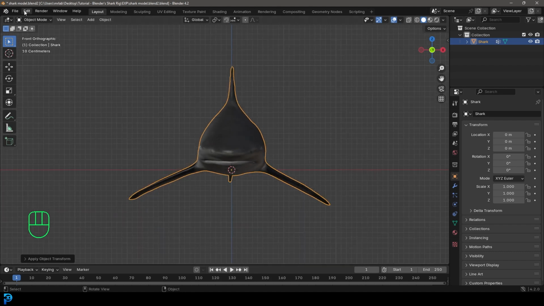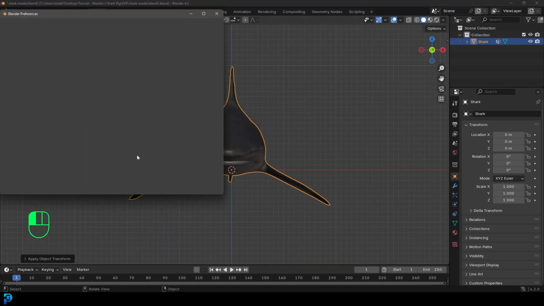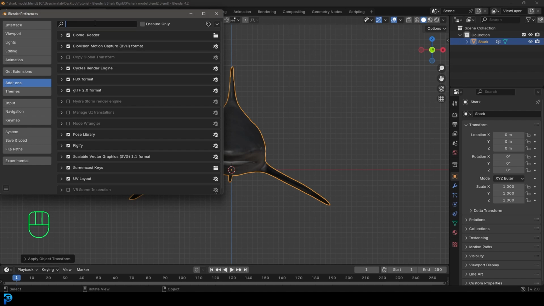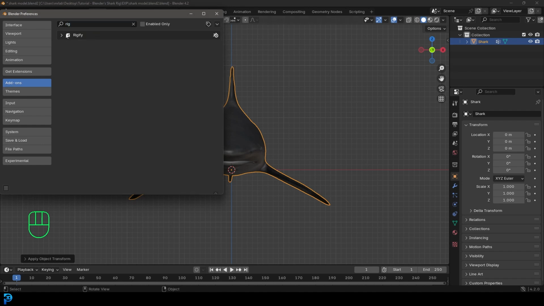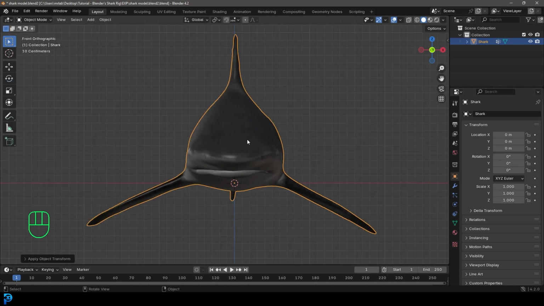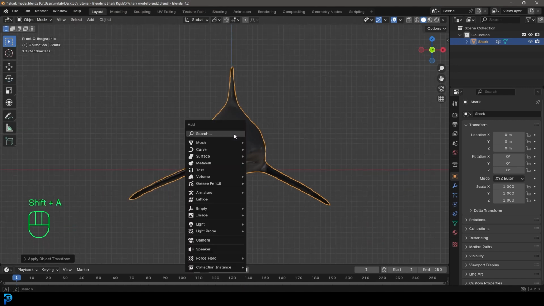First of all, go to Edit, Preferences, and go over to your add-ons, and then up here just type in rig and make sure you have Rigify enabled so you have all of these extra options. Once you've enabled that, save that, and then close this window. So let's go ahead, Shift A, and go to your armature options. Once you have Rigify enabled, you're going to see Meta Rig, and then you're going to see these options.